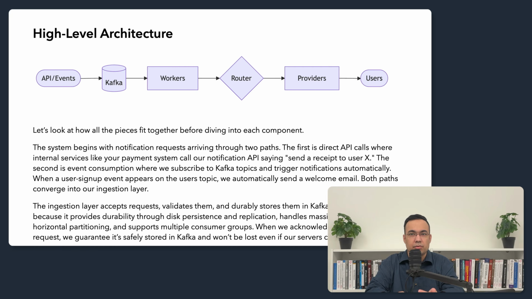We subscribe to Kafka topics and send notifications automatically based on business events. Let's say, for example, when a user sign-up event happens and it appears on the user's topic in Kafka, we automatically send a welcome email. The event producer doesn't even know about these notifications at all. This decoupling is very powerful for cross-cutting concerns.